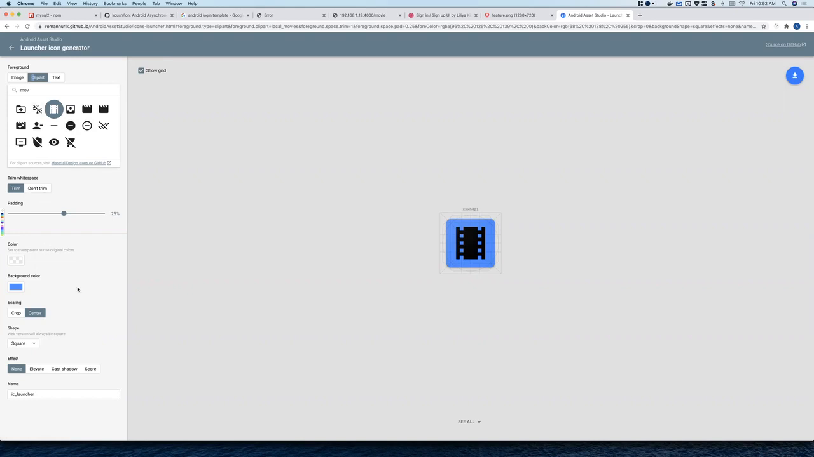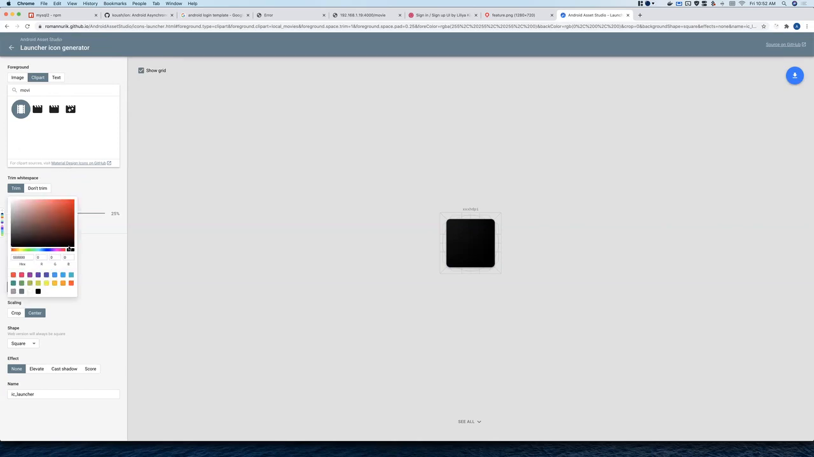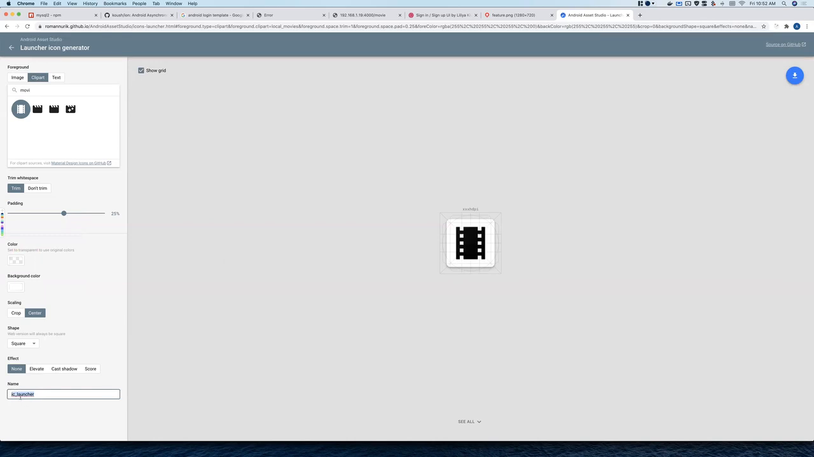So I need two types of icons, square and circle. Okay. Background is going to be white for me. I like white color there. Or maybe I can use the black color and change this color. Do we have that color here? No, we don't have it. So let me refresh and search for movie again. I'm going to use this one here. And the background color is going to be something like this, white. So this is the movie icon. I'm going to use this square, and the name should be something like ic_launcher. Say done. Just download that.